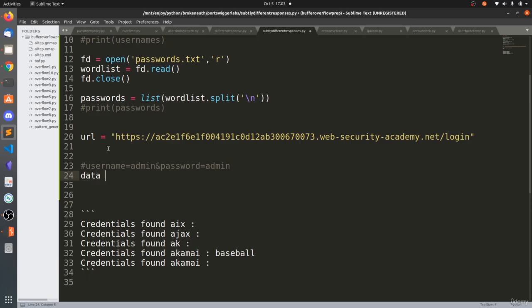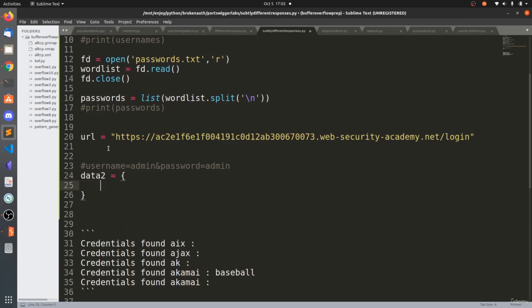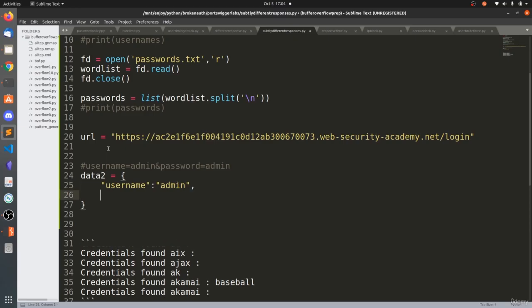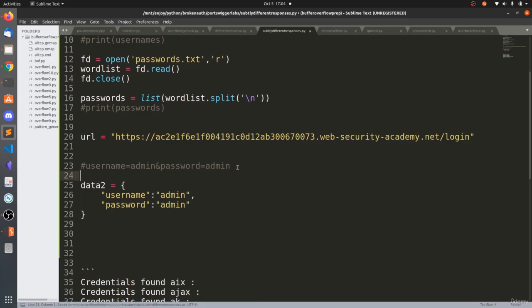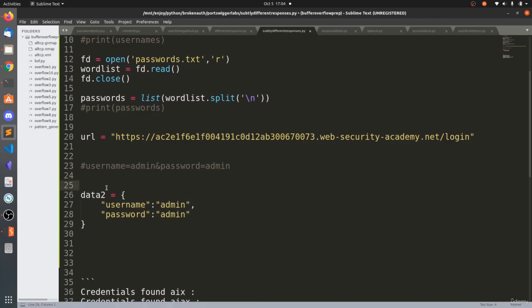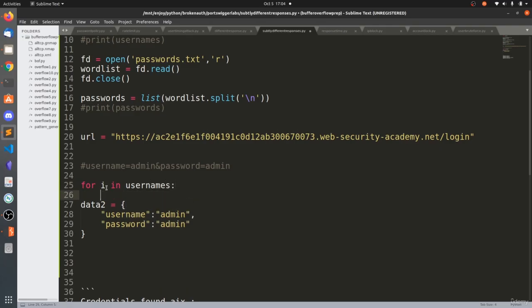So let's construct the data: username admin and the password admin. Here what I want to brute force is both the username and the password fields. So what I can do is, for i in usernames, and for every username I want to brute force every password. We can just say another loop, for j in passwords.